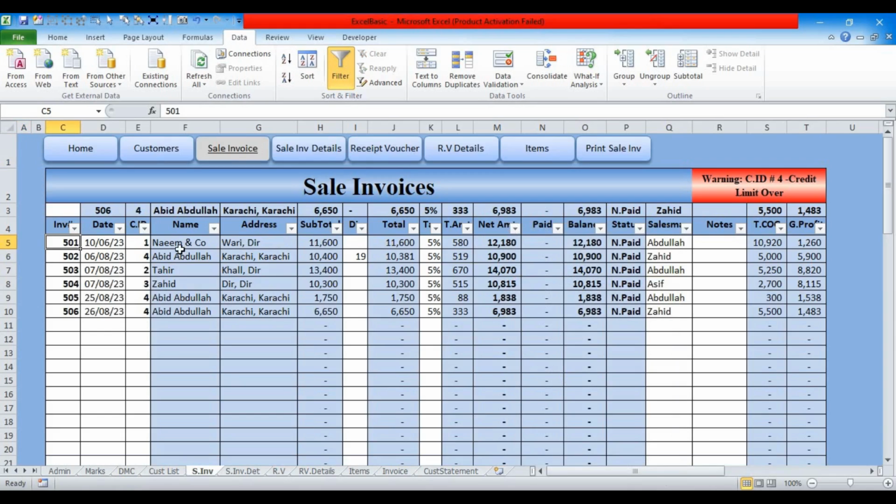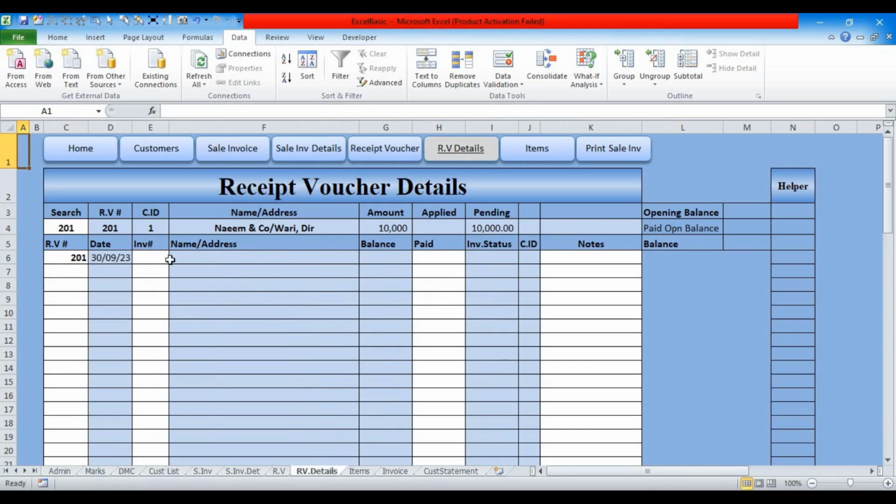Just click on clear filter and the filters will be cleared. Now I know that the sale for Naeem is only 501. So as I go to the receipt voucher details, I enter here 501. I want the details to appear here dynamically: his name and address, the balance of that invoice, and the invoice status.